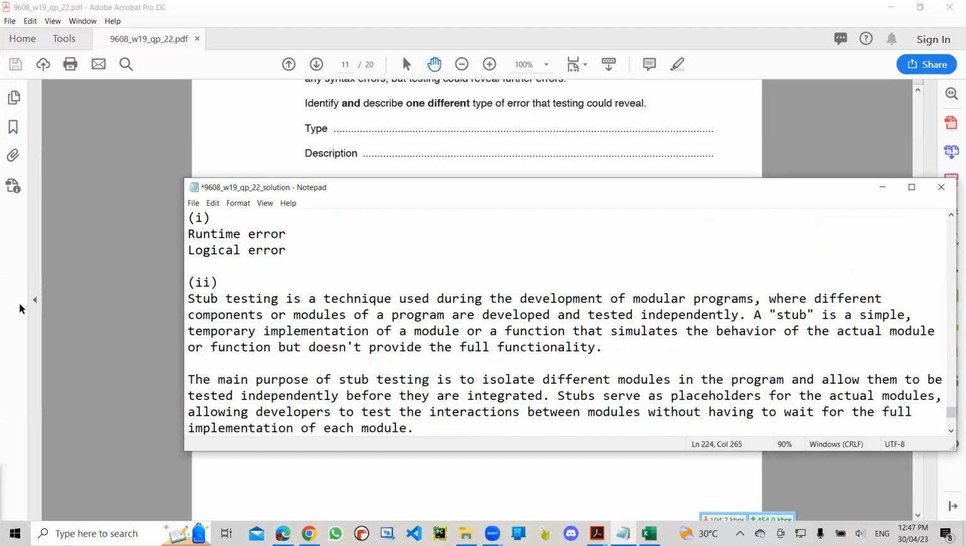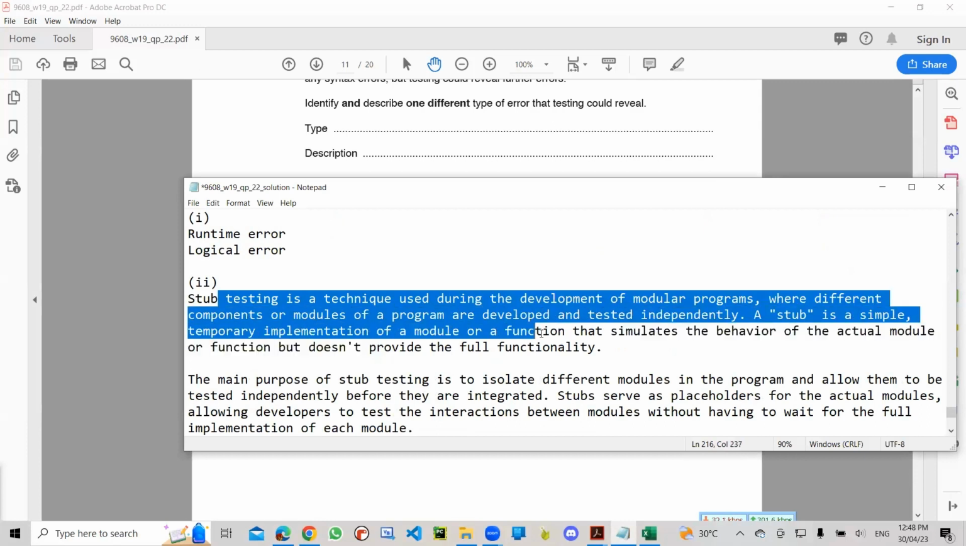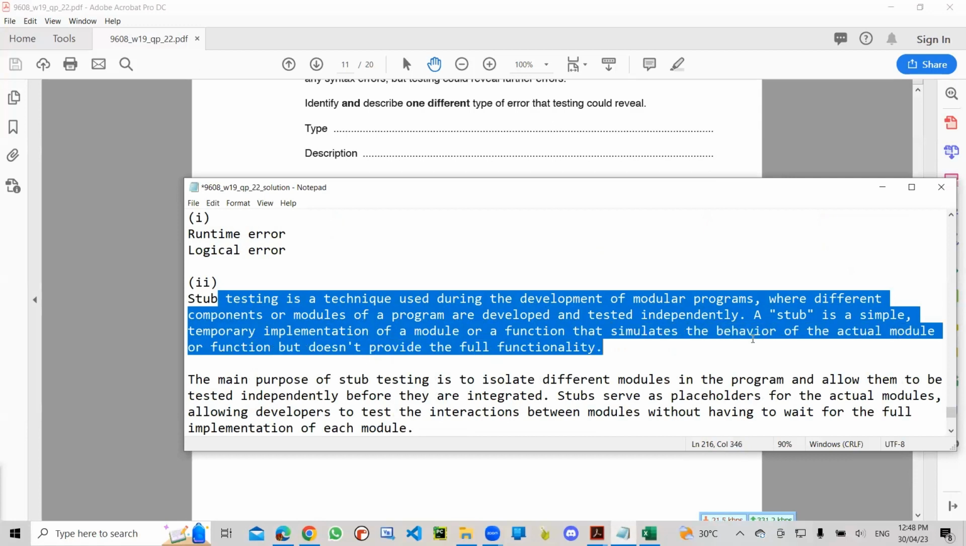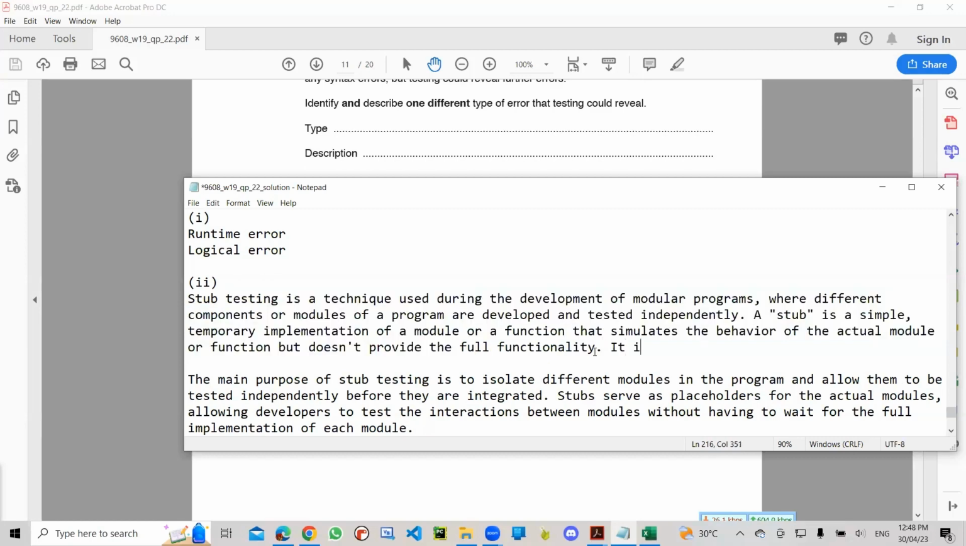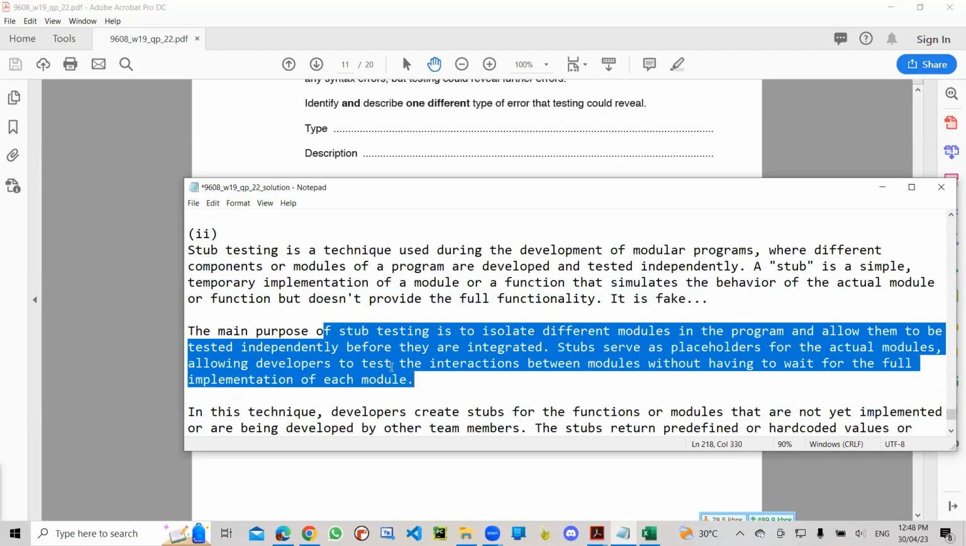Okay. So stub testing is a technique that is used during the development of a modular program, where different components or modules of a program are developed and tested independently. A stub is a simple temporary implementation of a module, a fake one, or a function that simulates the behavior of the actual module or function, but does not provide the full functionality. So it is fake. The main purpose of stub testing is to isolate different modules in the program and allow them to be tested independently before they are integrated. A stub serves as a placeholder for the actual modules, allowing developers to test the interaction between modules without having to wait for the full implementation of each module.